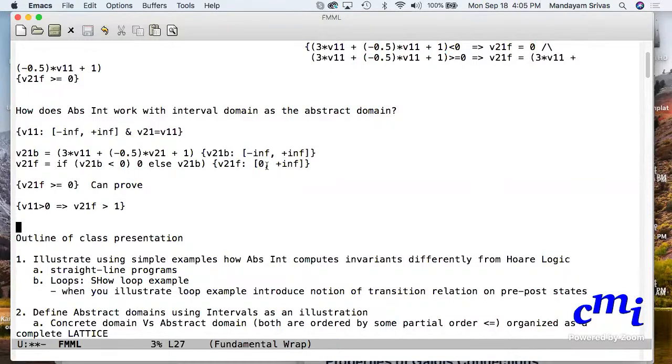But there is a trade-off here. Now, here you derive between 0 and infinity. If what you want to prove is the original thing, checking that it is greater than or equal to 0, then just keeping track using this interval domain is good enough. Now suppose what you want to check is something a little more complicated, that if V11 is greater than 0, then it is greater than 1. With this, you won't be able to verify that. That is the trade-off that you have.